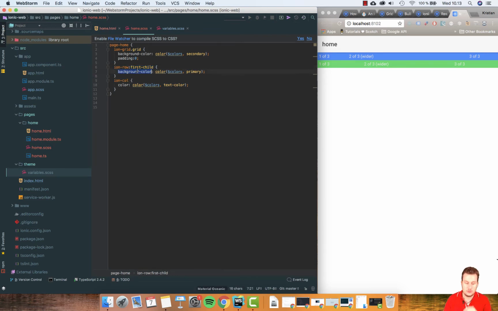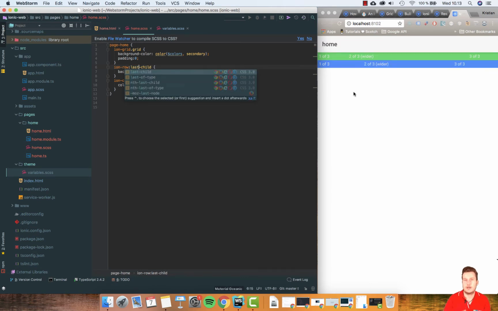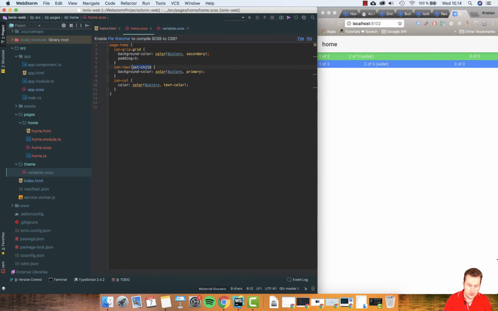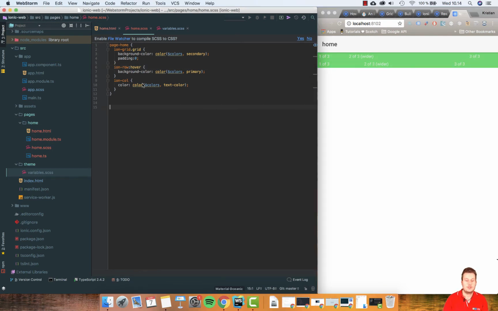If I switch this to last child, let's see what happens. It switches place because now it's the last child. So if I had 3 rows, it would be green, green, blue, and so on. So we can still use all our pseudo codes or hover. Maybe that works as well. Let's see. So woo, it's crazy stuff. And so on and so on.